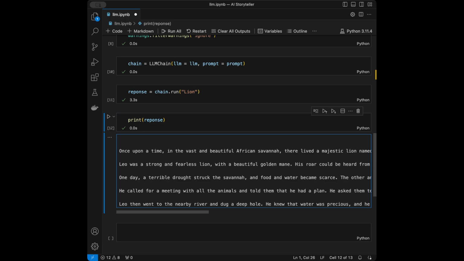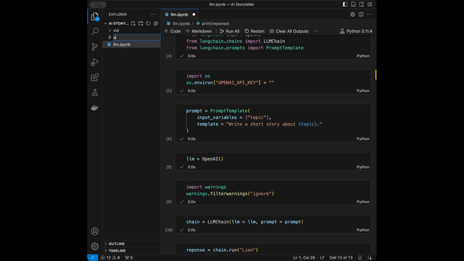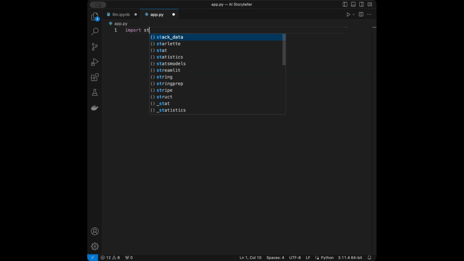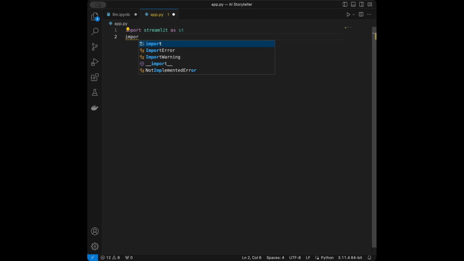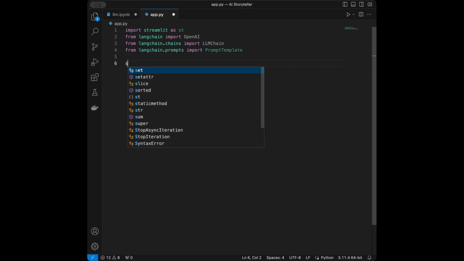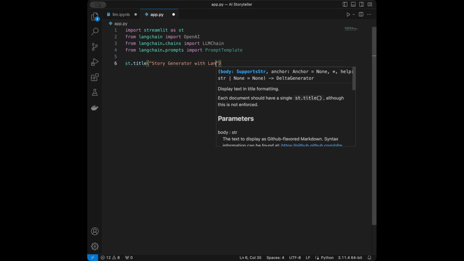Now we are going to create a Streamlit app with this logic. So I'm going to come to the Explorer and I will create app.py, and I'm going to code my app. I will say import streamlit as st, actually we need to say from langchain import OpenAI, from langchain.chains import LLMChain, from langchain.prompts import PromptTemplate, and then I will say st.title Story Generator with LangChain.